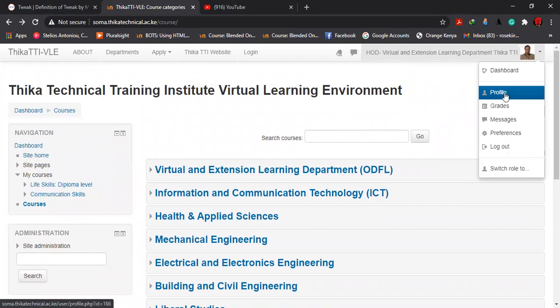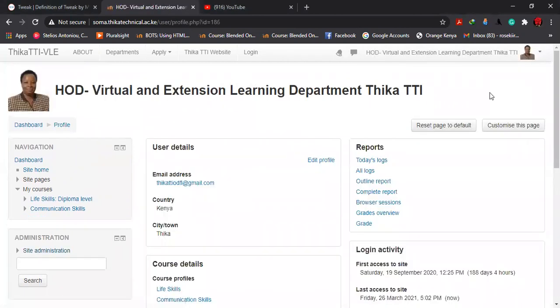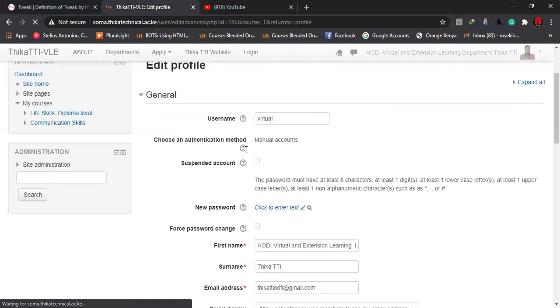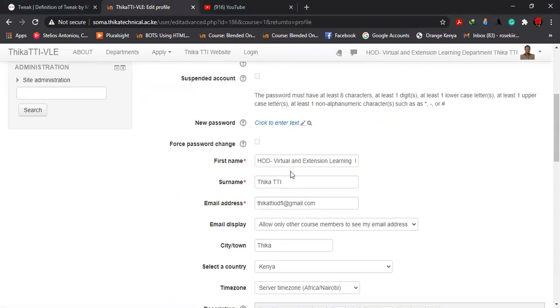Then you click on the profile to bring you to this interface. You click edit profile. Then you'll be able to see your personal details on this page.